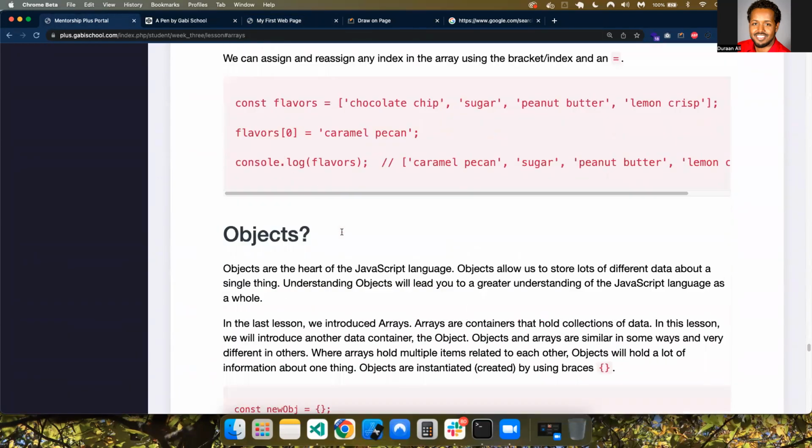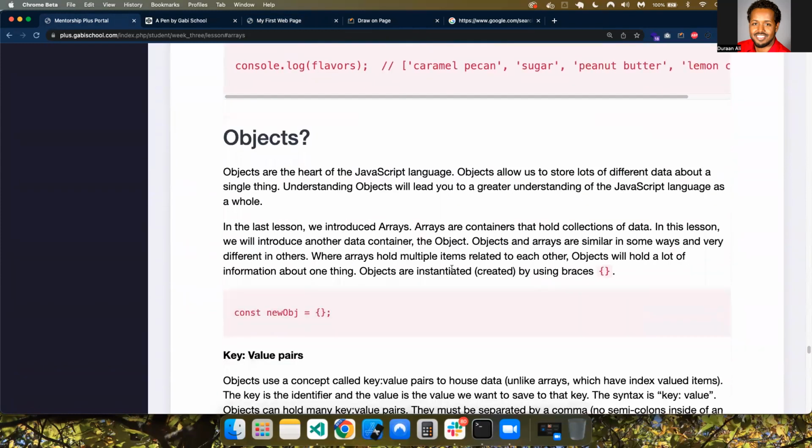What are objects? Objects are similar to arrays. And the funny thing about JavaScript is that everything is objects except the primitive data types that we talked about, like string or number. Other than that, functions are objects, arrays are objects. Everything you see in JavaScript, they're objects. So that's why it's important to learn what objects are.